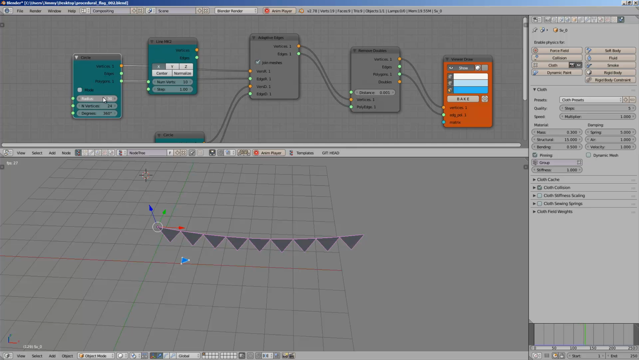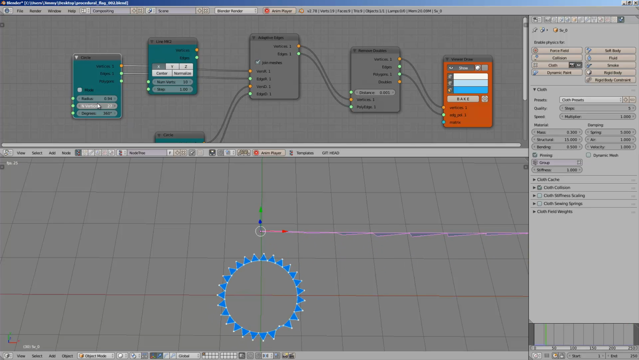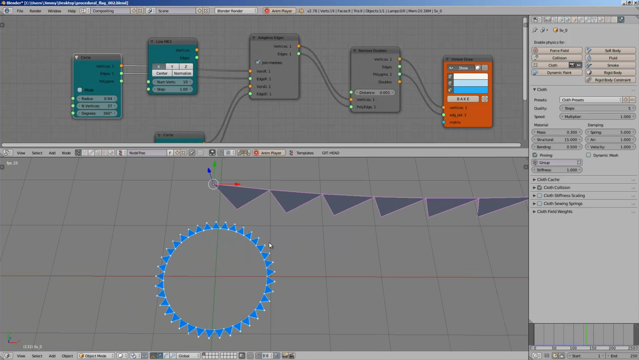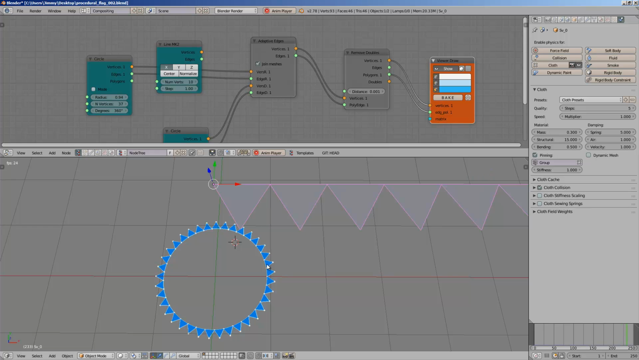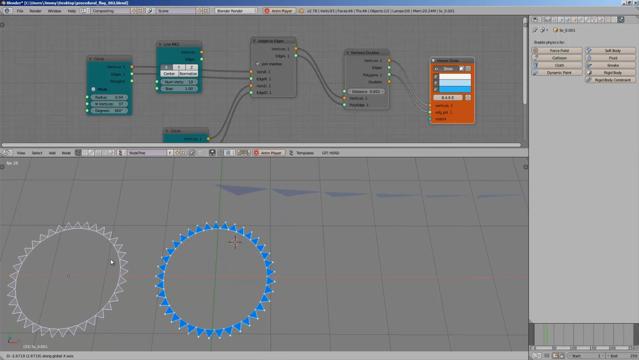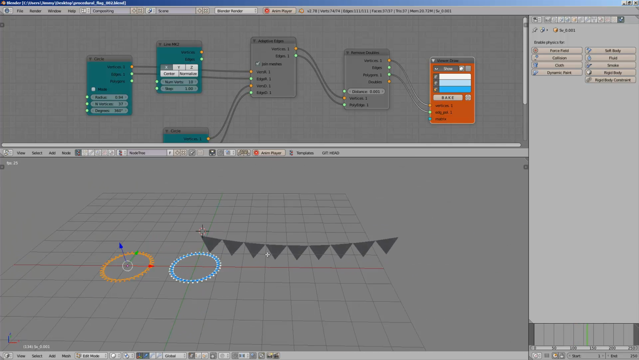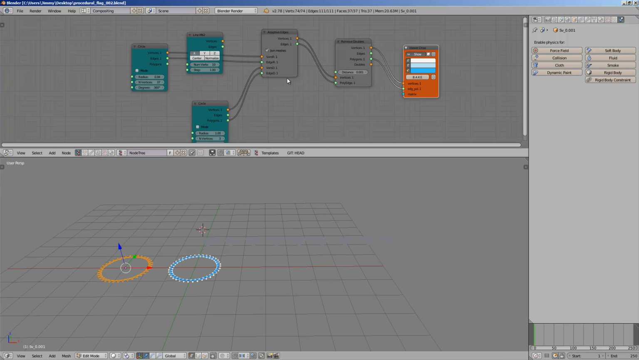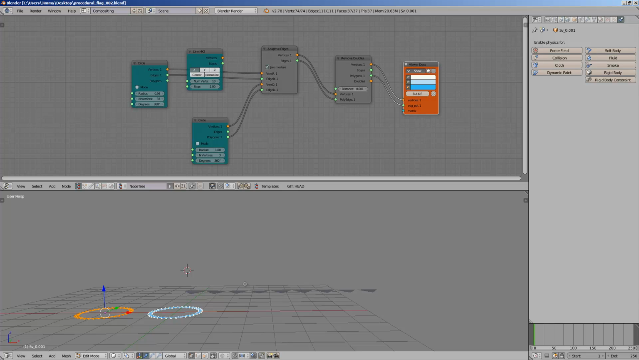Let's see, for example, this circle can easily make something like this. So I'm gonna bake this. And you can also use a grease pencil. So this setup is very simple. It's just using SketchUp Edge Adaptive. But let me try grease pencil.